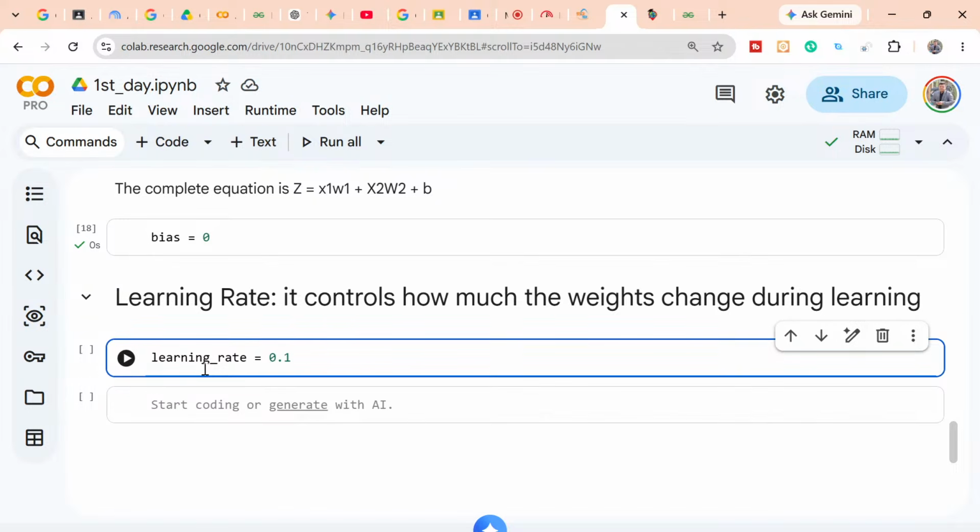So the learning rate is very important because it controls how much the weights change during learning. If I put 0.1, it means a moderate update. So a large learning rate means a large update, and a smaller learning rate means smaller updates.